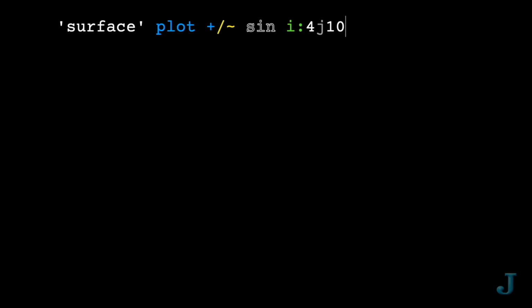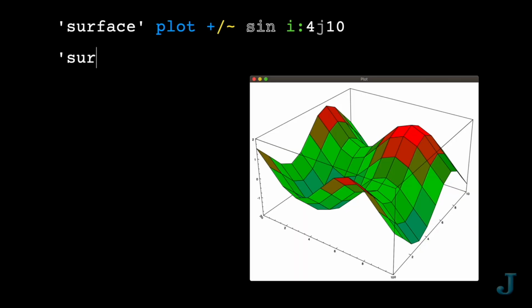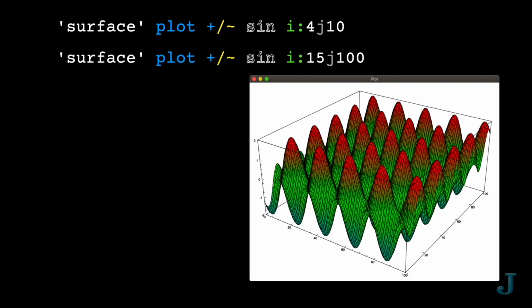Now that we have the basics down, let's really go for a spin. Surface plots look pretty neat, and of course, they're already built in. How about a mathematical egg crate?